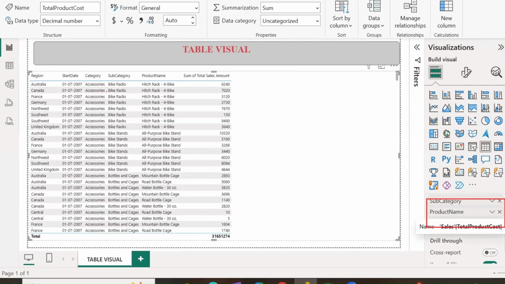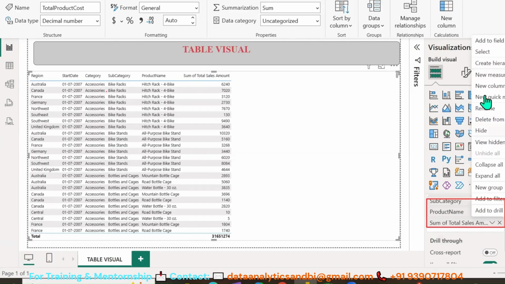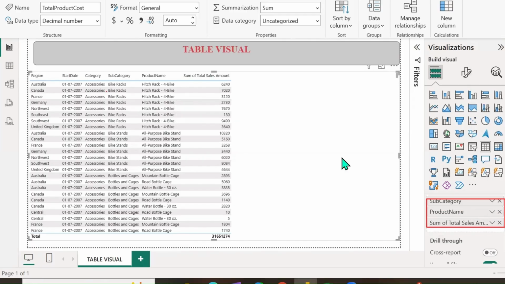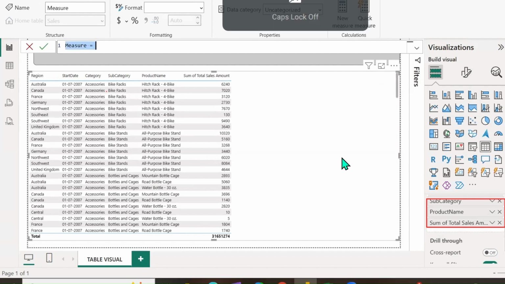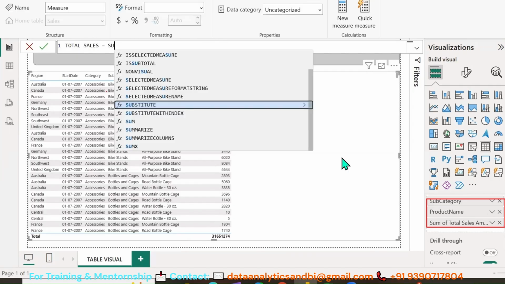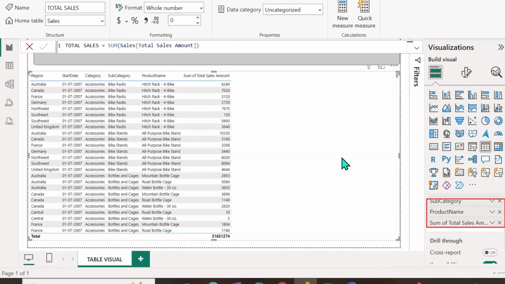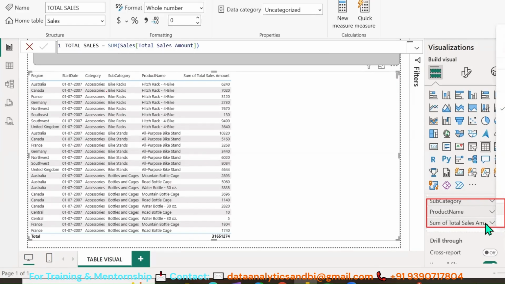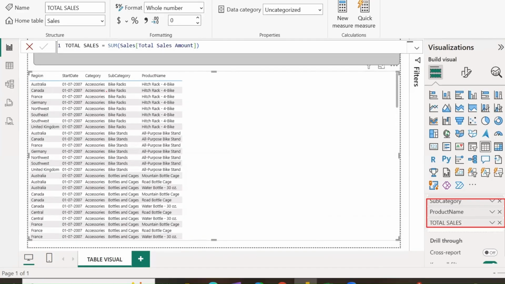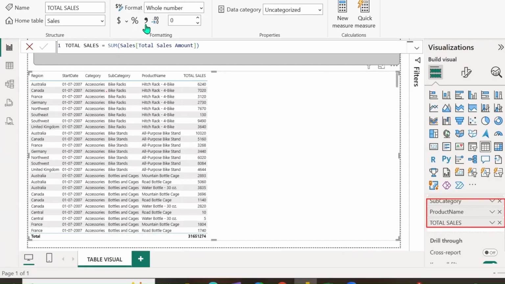So instead of directly adding the implicit measures, what do we need to do? We need to create the measure. Right click and choose new measure. Now let us create total sales. Total sales equal to sum of total sales amount. Close the bracket, click on enter. There is no need of selecting summarize, average, minimum, maximum. We can directly add the measure. Yes, total sales, we have added it. Make it dollar, automatically it will be separated by the comma. Yes, it is a dollar.